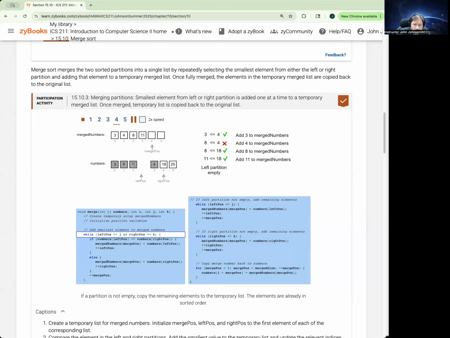So now we've gone through all of one side. The left partition is empty. Then we're just going to go and we're going to copy the right array elements here up into the merge numbers array.